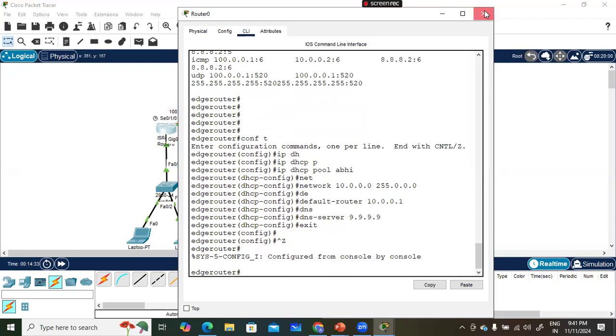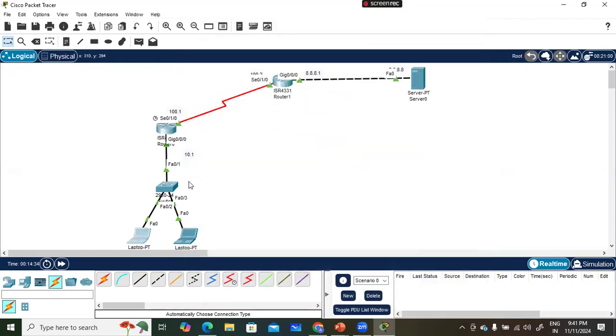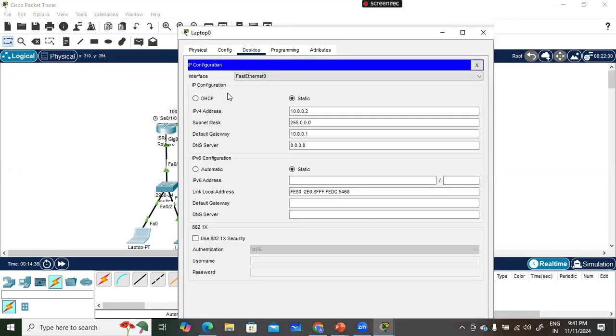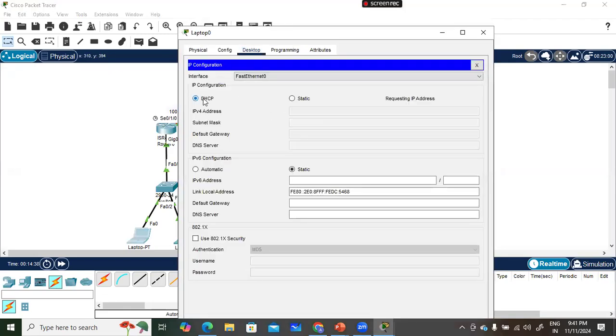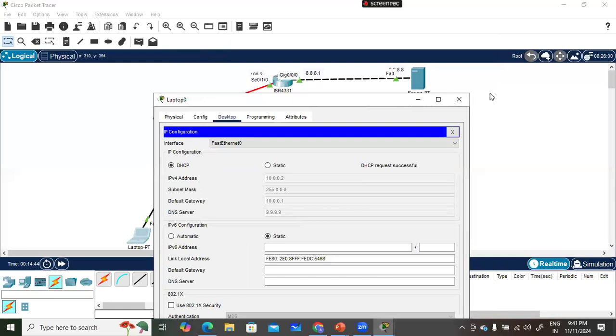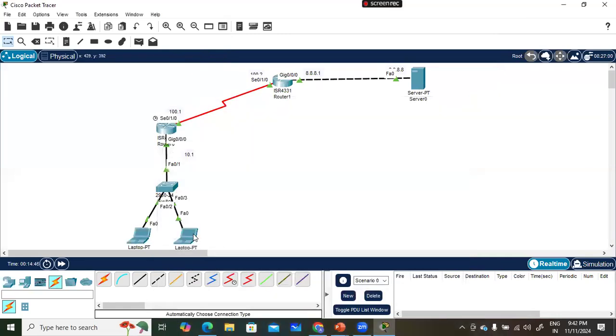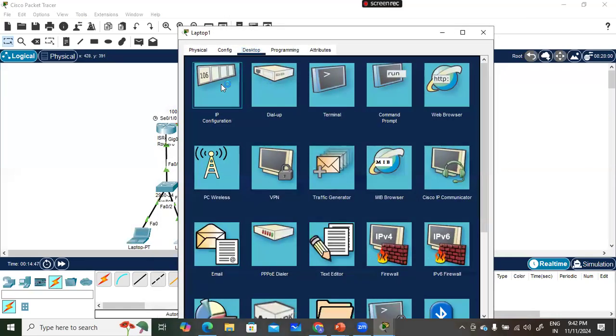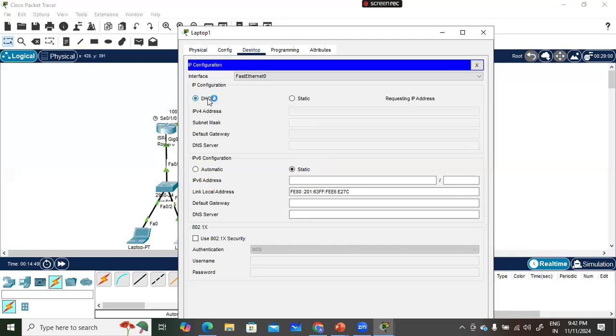Then when you go to any PC, you will see a DNS server is automatically allocated to them. See, the DNS is coming automatically. Same if you go here, you will find the same thing. Clear?